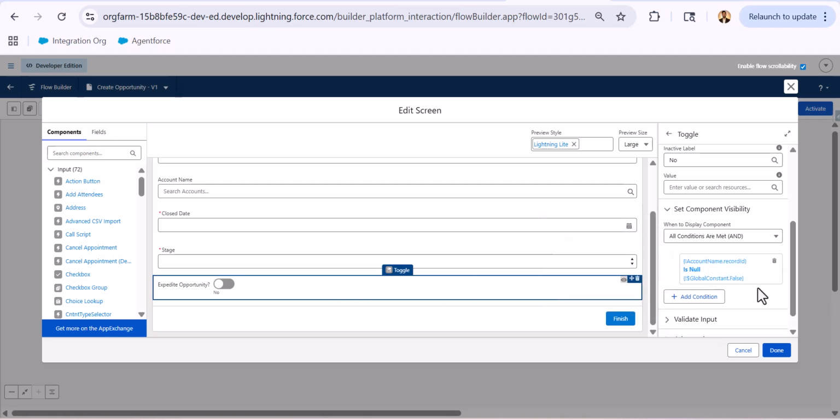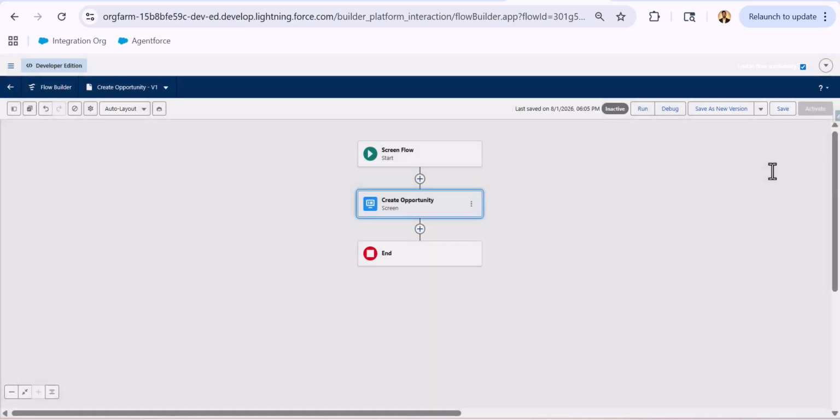So let's click on done. Let's click on done here. Let's click on save, and let's debug this.